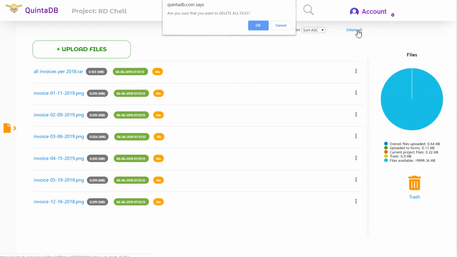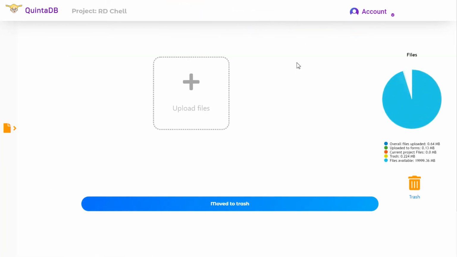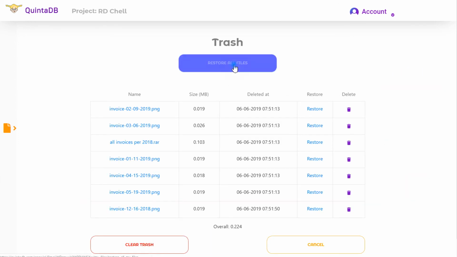If you want to delete all project files, click on the Delete All link. Remember that you can restore files from the trash anytime.